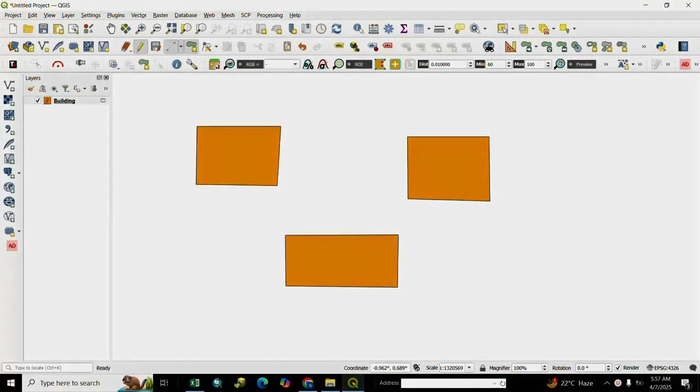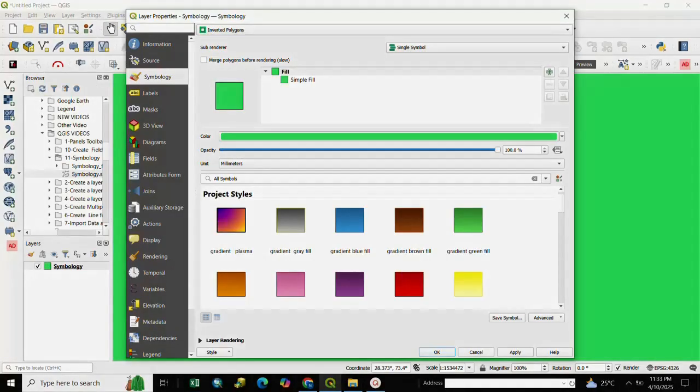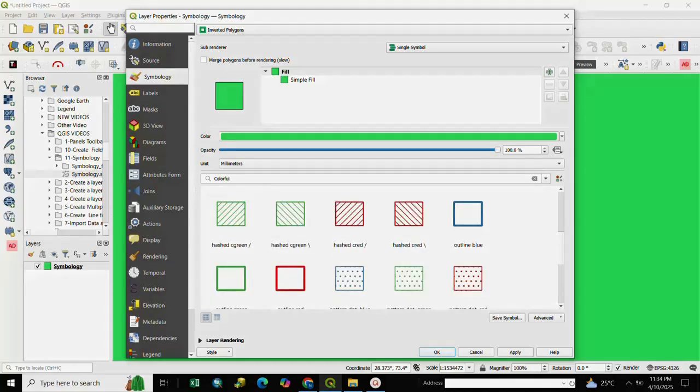How to add field name, display label and how to change symbology of a feature. So it is very important if you want to change symbology in QGIS.